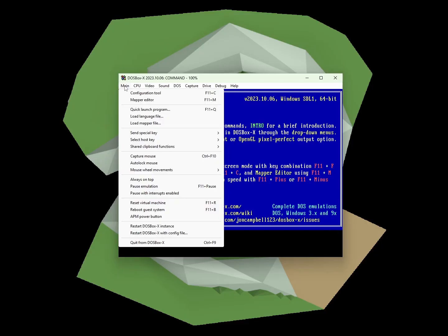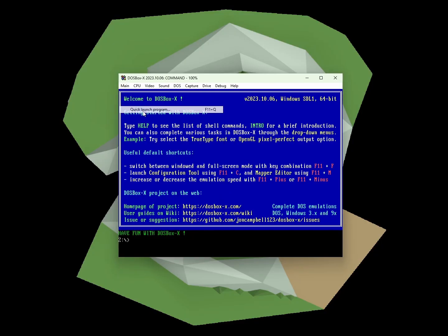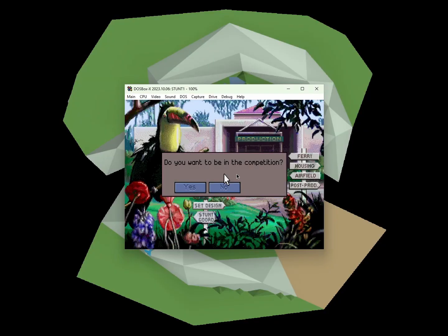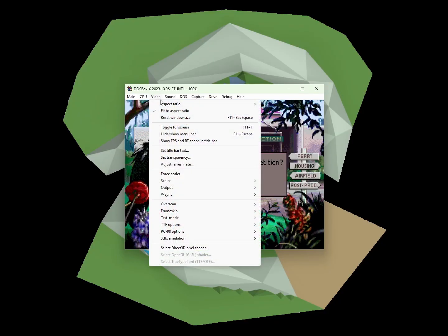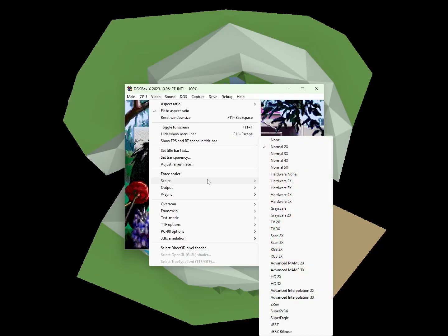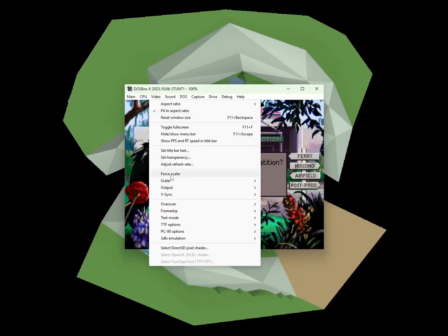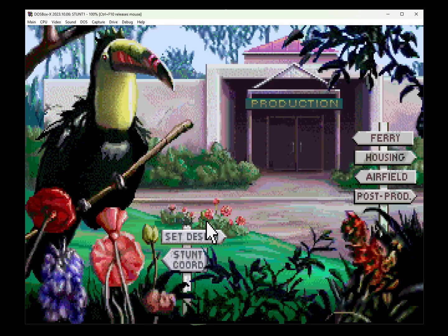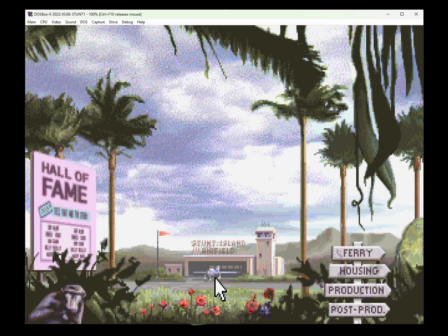All I have to do is go here to Quick Launch Program, find my game files, and go ahead and run it. And there we are. Just to show you a couple of my settings, I have video set to fit aspect ratio, scalar's normal 2 times, and we'll do the force scalar. So, I don't want to be in the competition, but this is the main screen, and we could go to the airfield and grab an airplane and just start flying around.